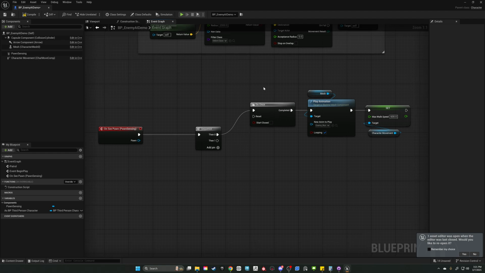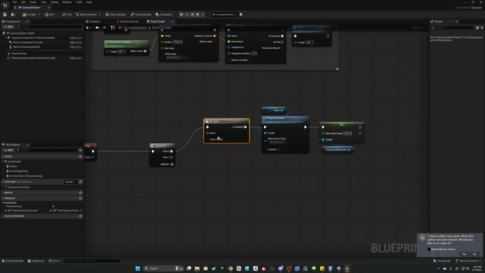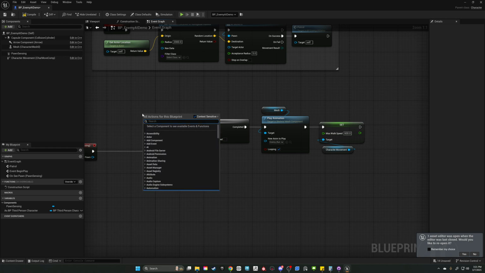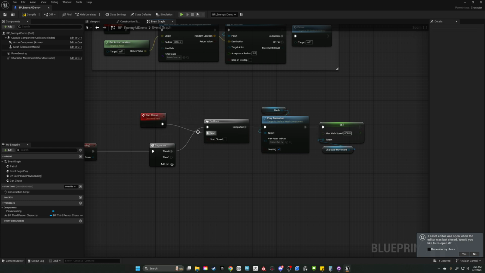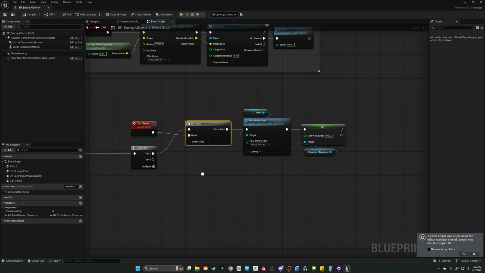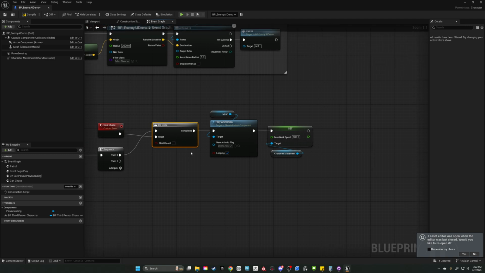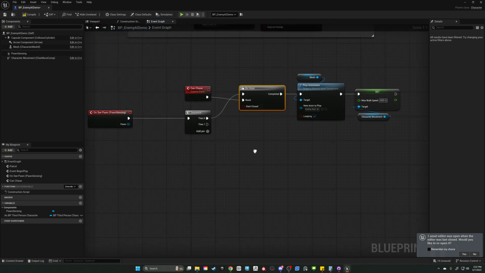And then for the do once to work, as you can imagine, when it runs, it's only going to do this one time. But we need an ability to reset it. So let's quickly make another custom event and call this can chase, and then plug that into the reset. So whenever we run this can chase event, it's going to reset the do once, which will enable us to reset ourselves to the walking animation. We'll see that come into play here shortly.